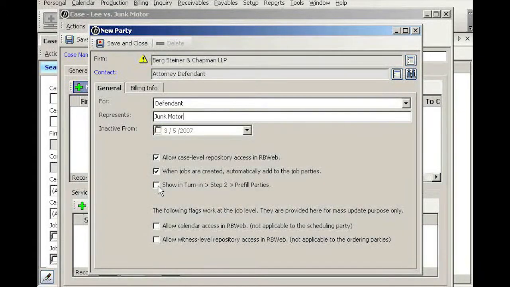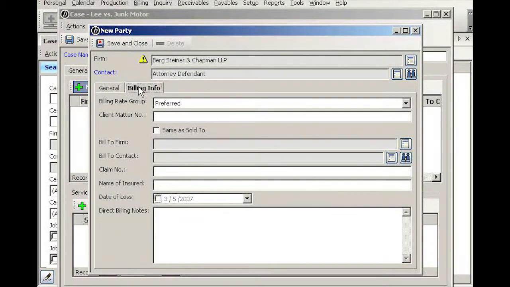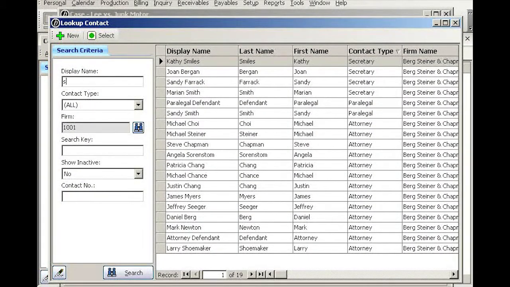And then in the billing info tab, this is where you can specify what rate tables or billing rate group he will be billed against. If he has any client matter number, some law firms have their internal filing number or reference number that looks like something like this. So I can put it in there. And once we start generating invoices for this client, or if the invoice is sent to a third party, which means that you will be checking that box same as sold to, or it will be billed to State Farm, for example, State Farm Insurance, or third party. So let's go ahead and find that.